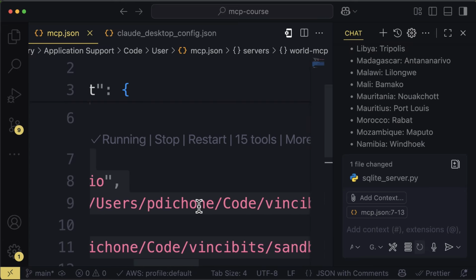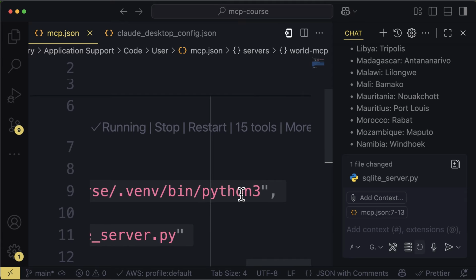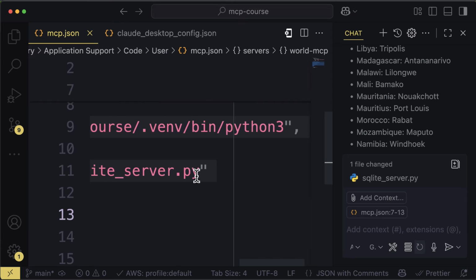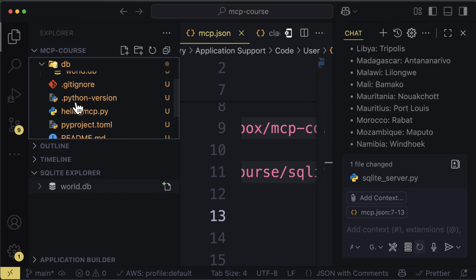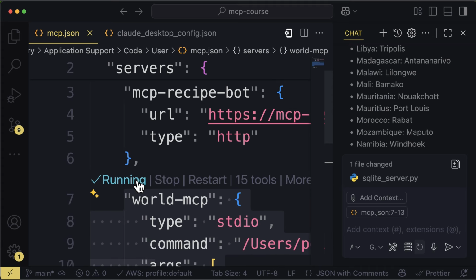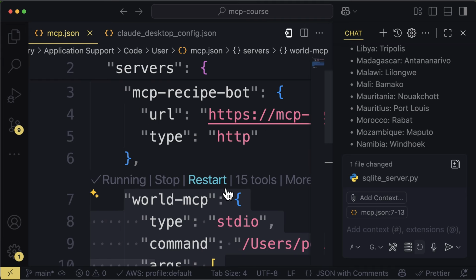And you have to add the entire path where you have, in this case, we're just using Python 3. And for args, you're going to go and point to where the SQLite server, which is the actual project, right? The application per se, the code is located. And then you can run it. And from here you can see it's running. I can restart and I can stop. And it tells you exactly how many tools we have, about 15 and so forth. So let's go ahead and stop, and that's stopped. And we're all done.